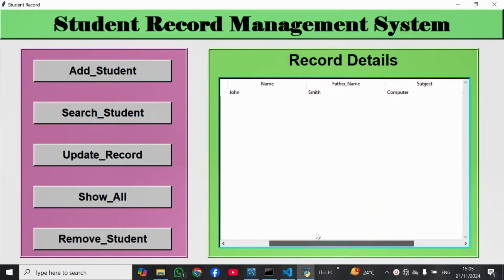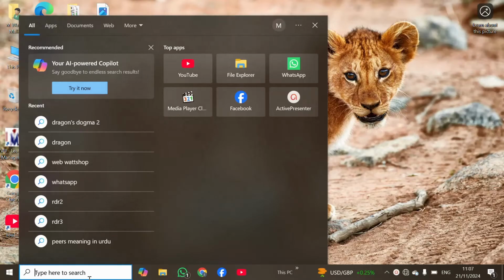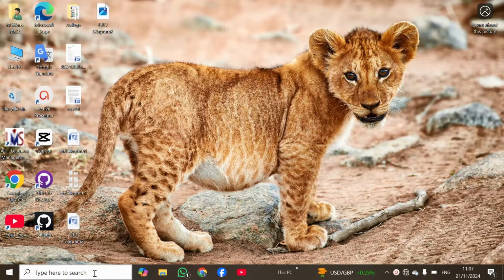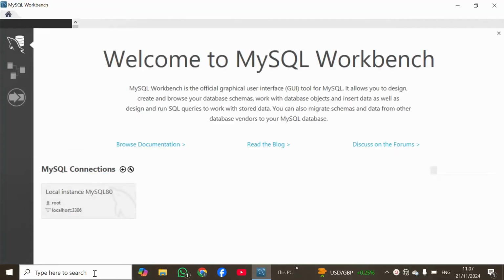So I have installed it and now I will open MySQL Workbench to create the database, table and columns. Here you have to search for MySQL Workbench and open it, and after a small while it will be opened. Then we will create a new database or we can connect with an existing database.